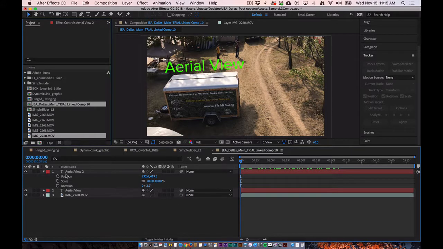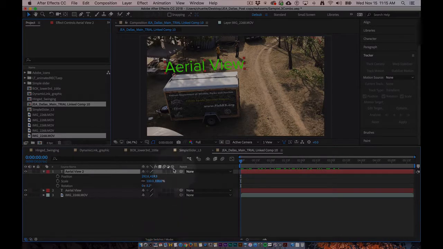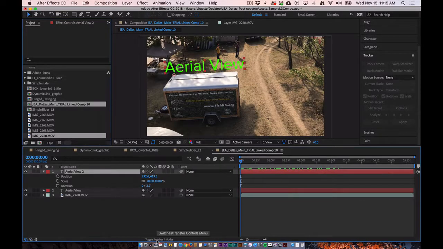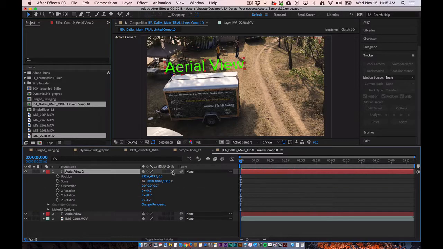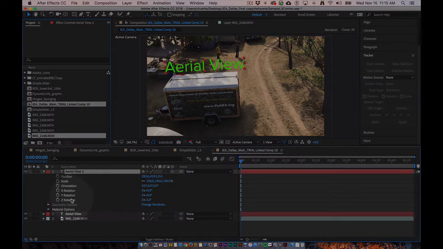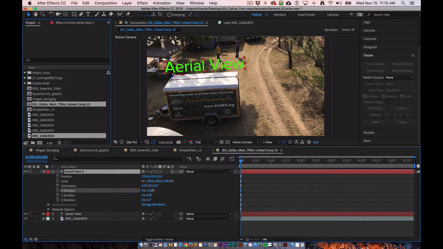What I'm going to do is first change this from a 2D layer to a 3D layer. The way to do that is to go down here and make sure that this 3D little box is visible. If you don't see that, you can click on switches and modes down here to make sure that the 3D is visible. And when it is, you click on this little enable 3D for that layer. That allows me to rotate it in the X, Y, and Z rotation. So I can come in here and flip this thing down and rotate it until it looks like it's in the position that I want.